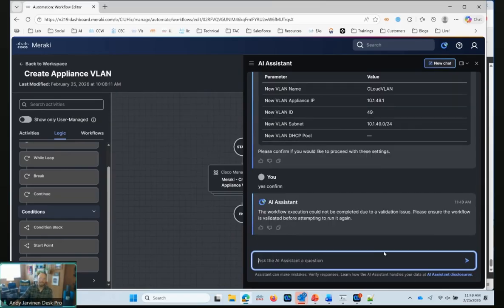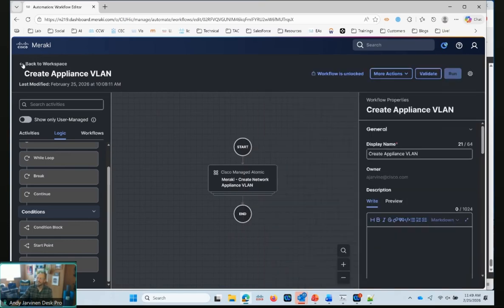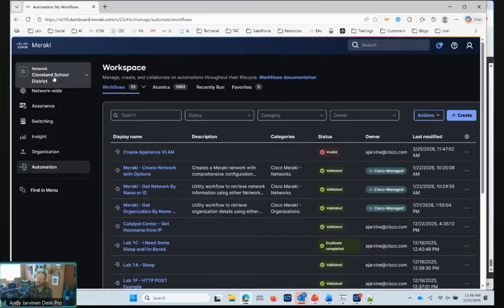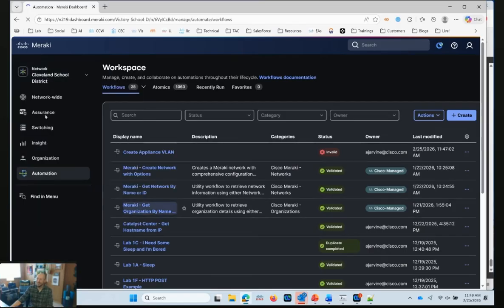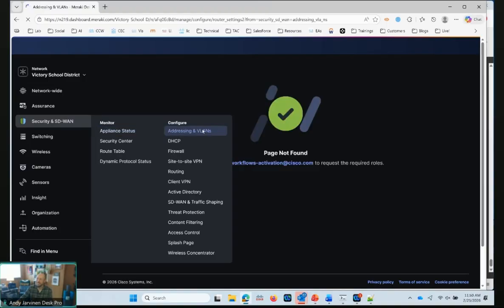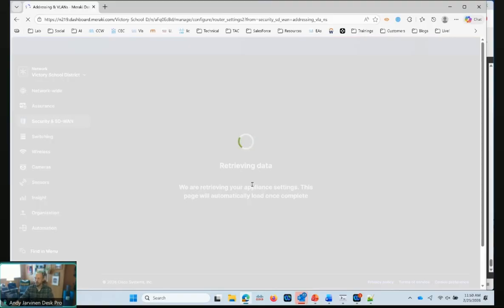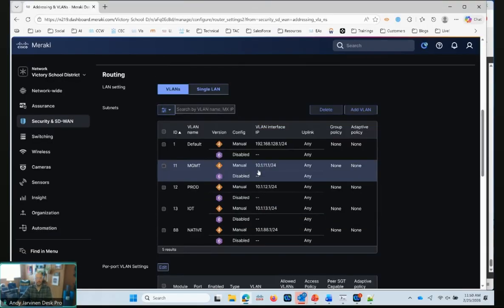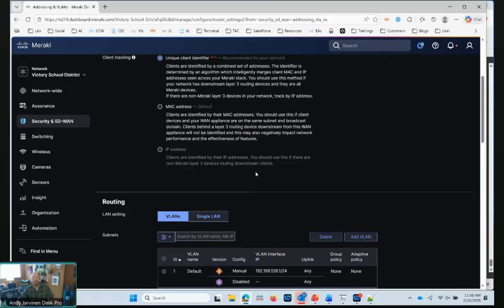Well, the demo gods didn't look down on me on that one, but we tried. I did do it earlier, and it worked with my Meraki network. I created a VLAN 44 test. I'm not sure if it's still in there. All right, so all this stuff just comes along with your DNA licensing. It's part of 17.15.3, and you can do it today.